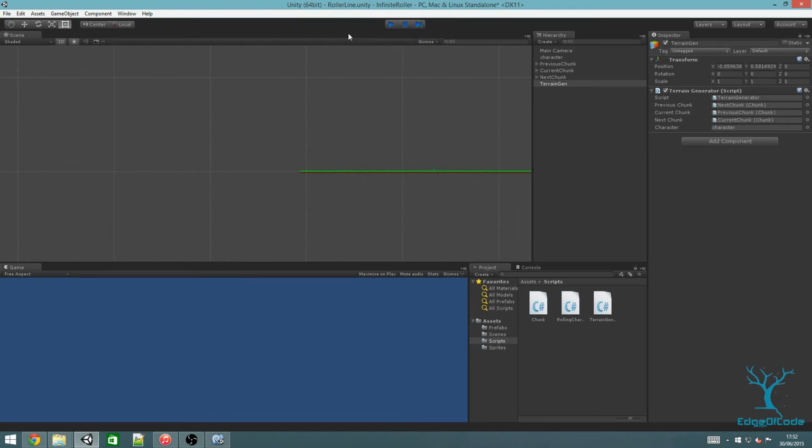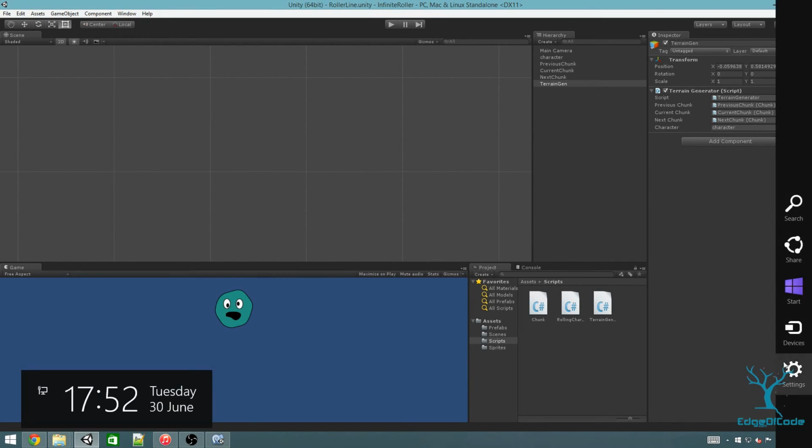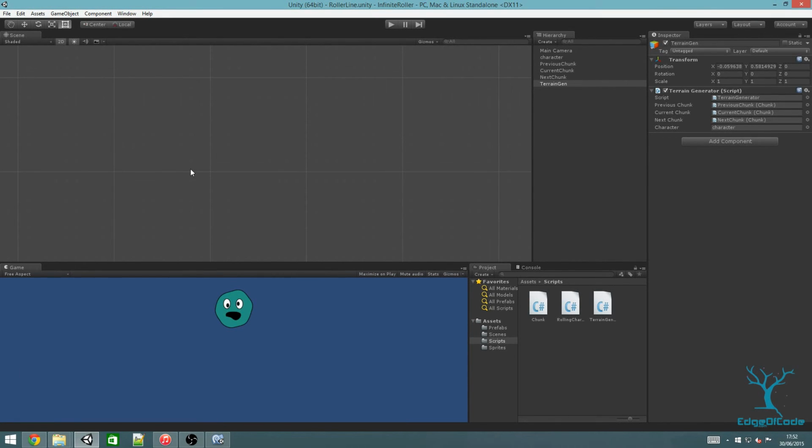Okay, so I'll stop playing and then save the scene and the project. In this tutorial we started making a character controller. Next time we will make the camera follow it so that it's not just some flat terrain and then the character disappears off the end of the screen. So we'll make a camera follow script, and we'll also add to the character controller so that it can jump.